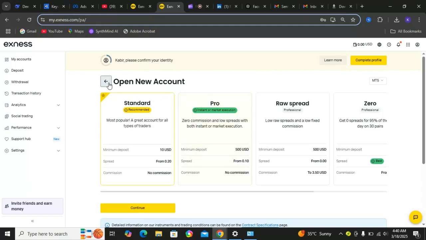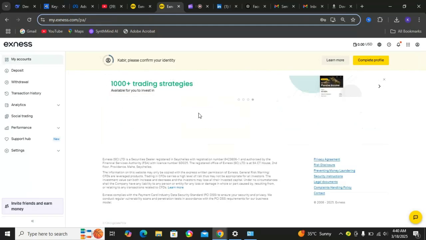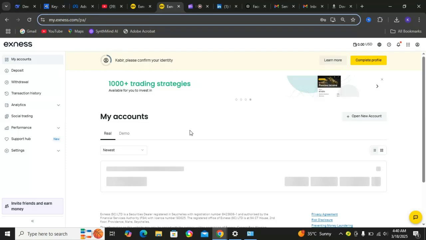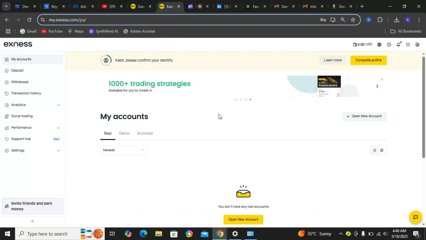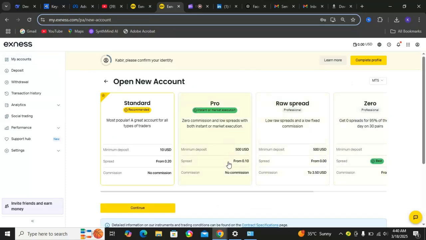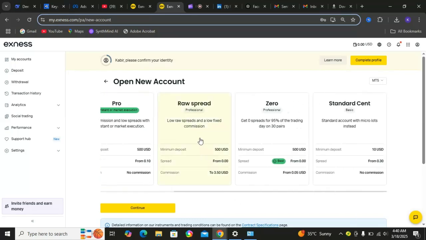if you want to create an account, let me show you how you can create an account on Exness. As you can see here, if you click on opening an account, it brings you here, where you can create a Standard account, a Raw account, or a Zero account. So let me start with a Raw account so that you can see how to create a Raw account. Let me just click on continue.